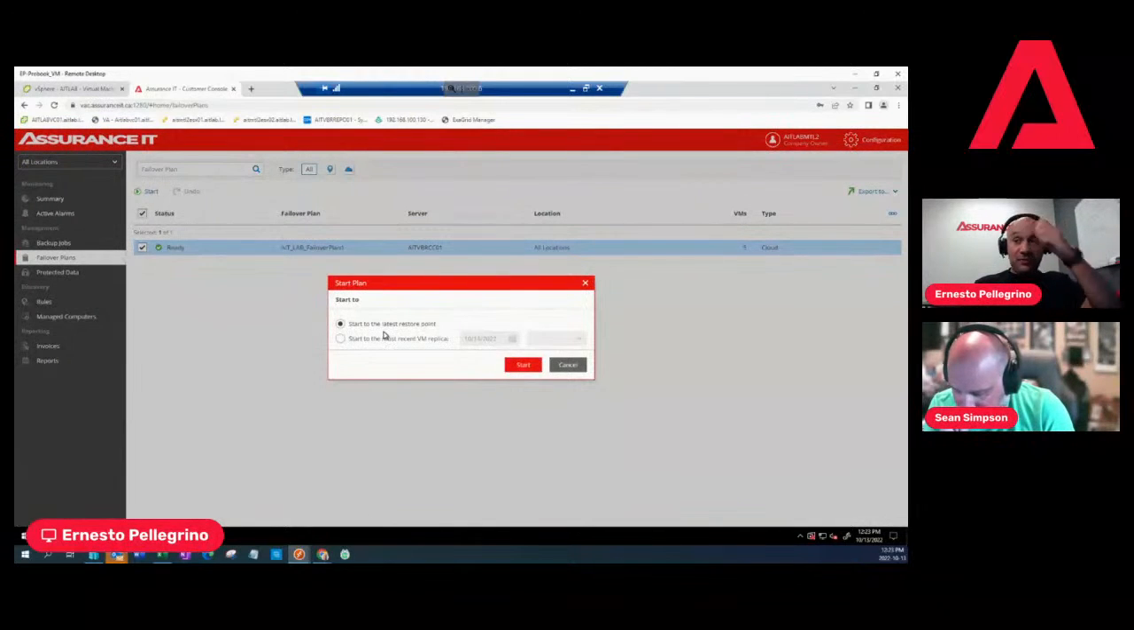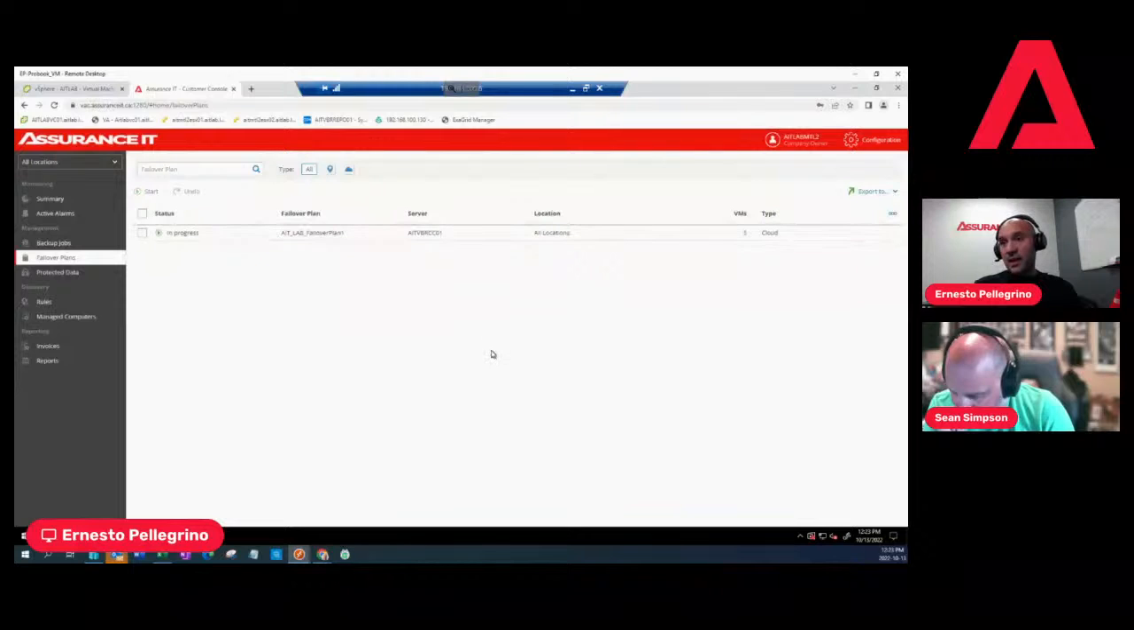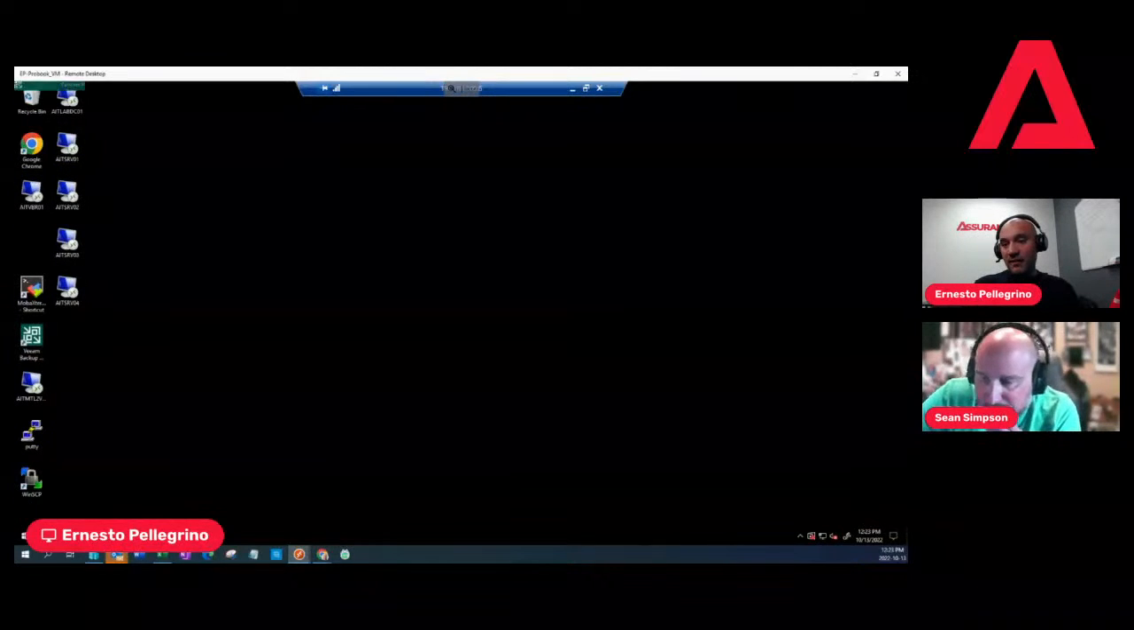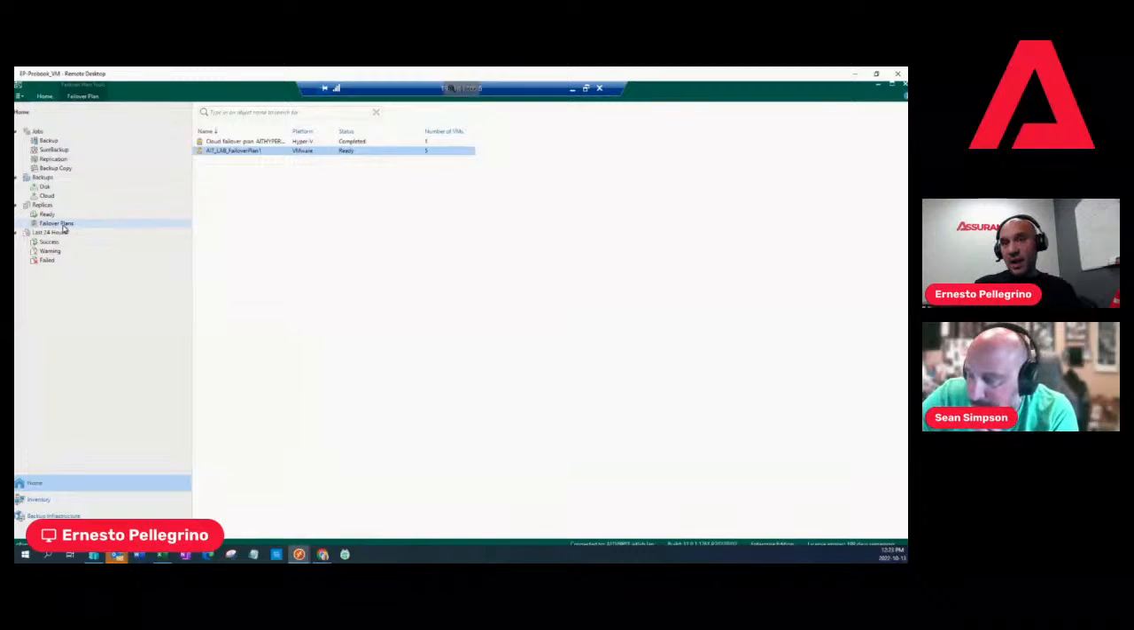You do have an option of the startup plan. Do you want to pick your date or start from the latest restore point? We will go with the latest restore point and kick off the failover plan. So what's happening now is that the sequence that was established is starting the boot up sequence at the service provider level. We are lucky we have the Veeam console available. It is not a real failover, but a test. So we can go here and see that the failover plan is in progress.